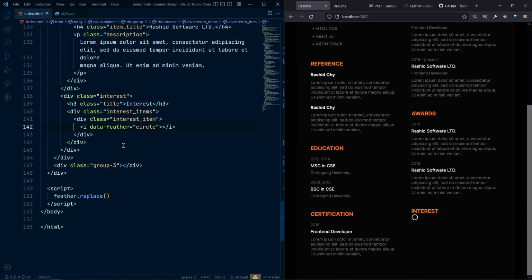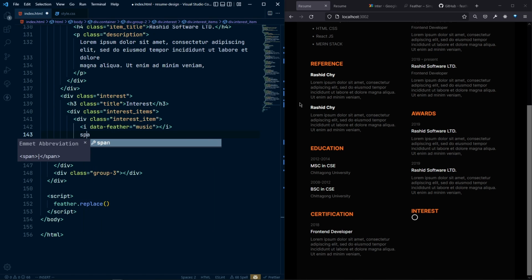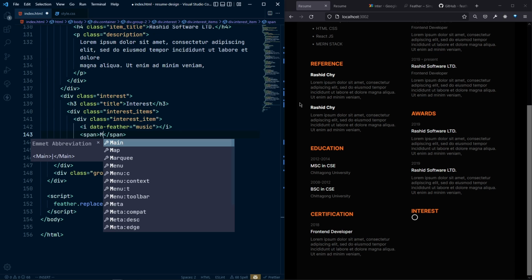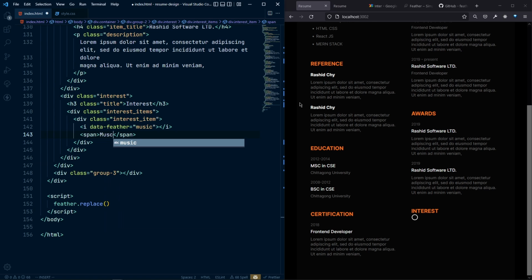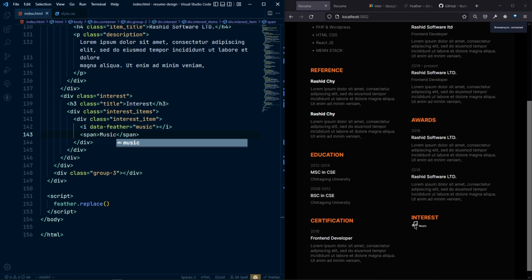So let's actually do that. For our icon we do not need circle. What we need is music, and after that we need the text of the music. So a span with the text of music, like that. Now if I save that, I can see the music icon and the text.